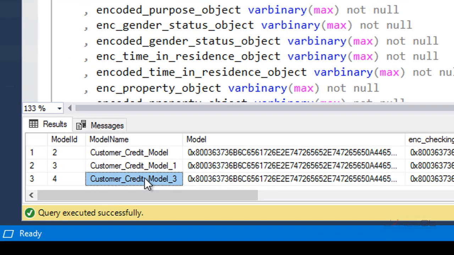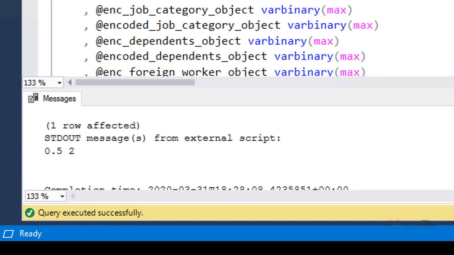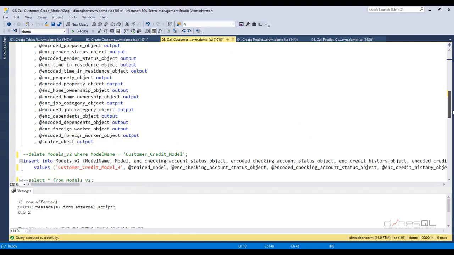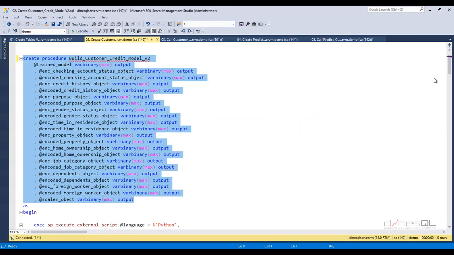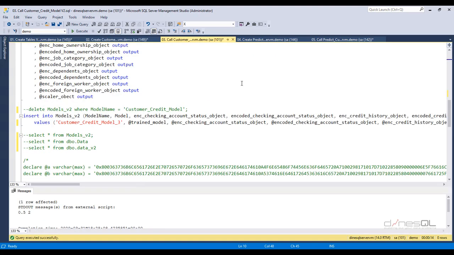Now again, we didn't discuss much on this Python code because it is not something we wanted to discuss in this video. But this is how we do the training experiment within SQL Server, get the model out, and save it in one of our tables. Okay, so the first part is done.